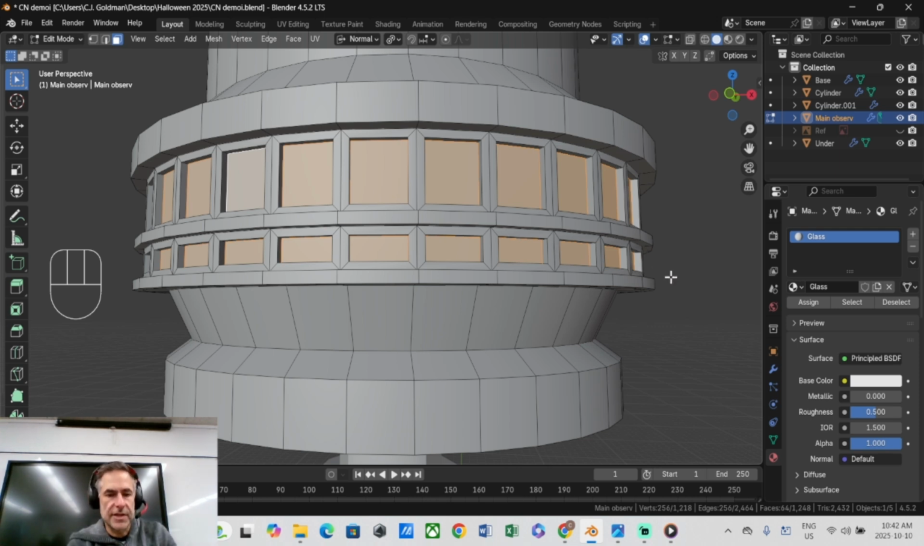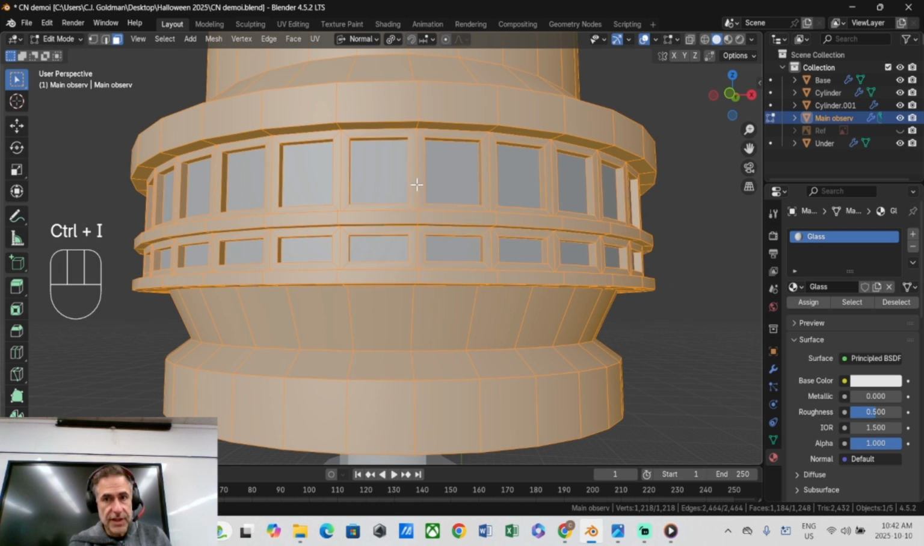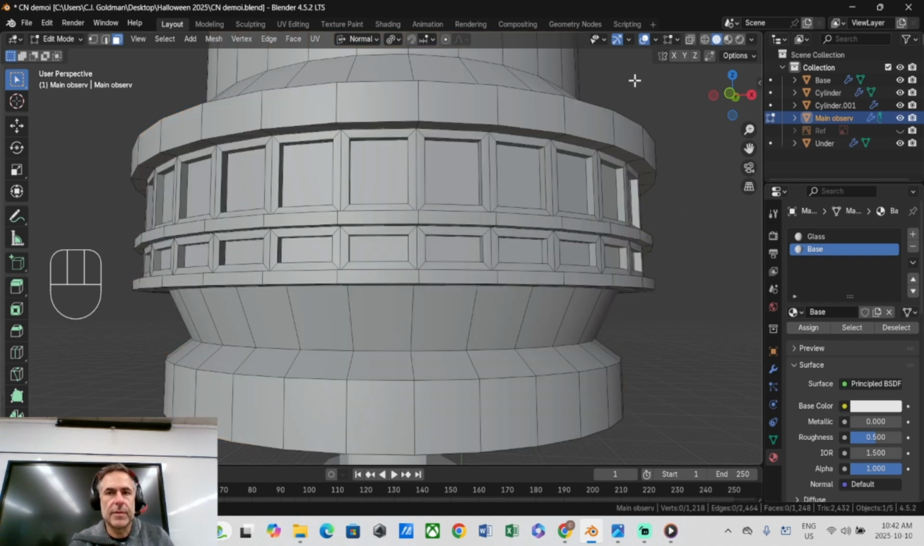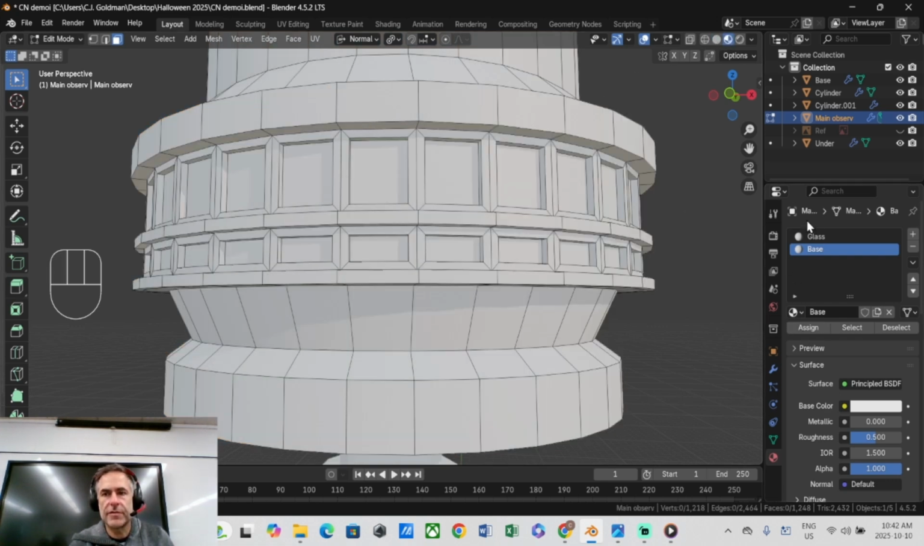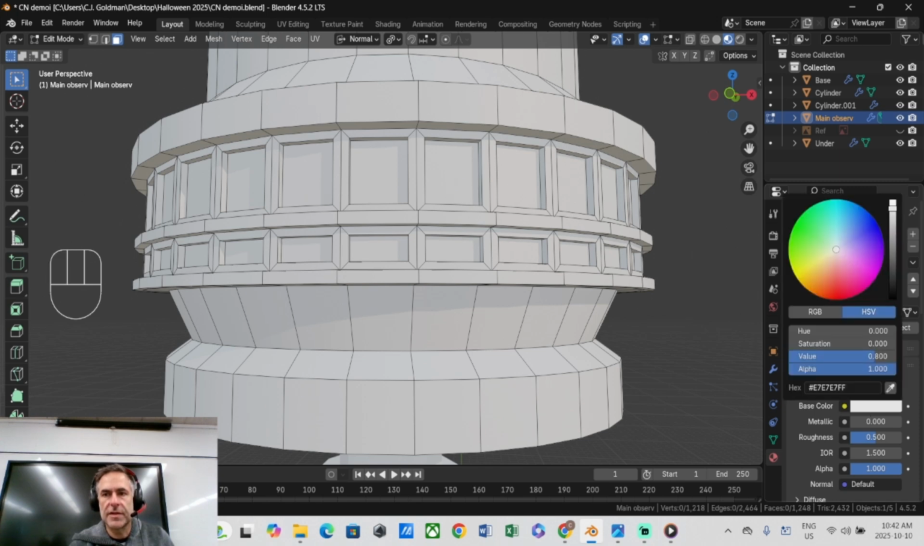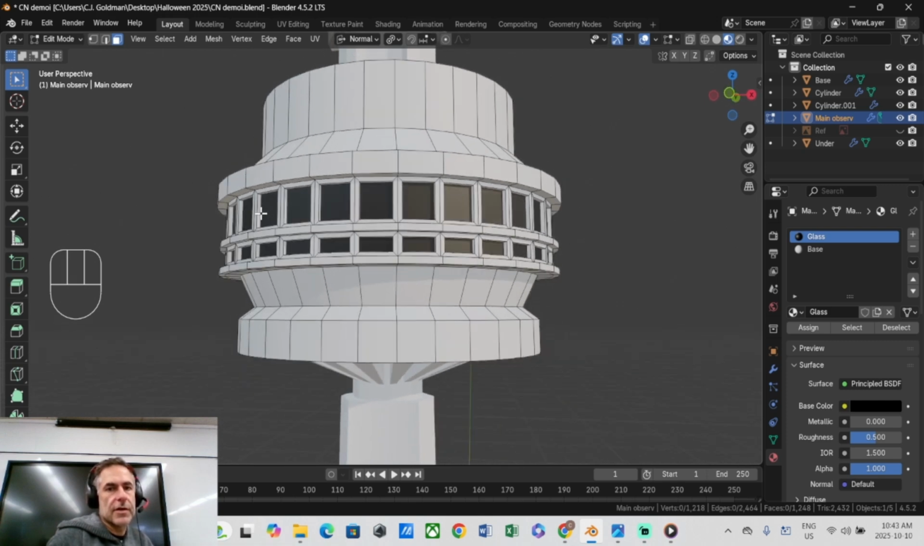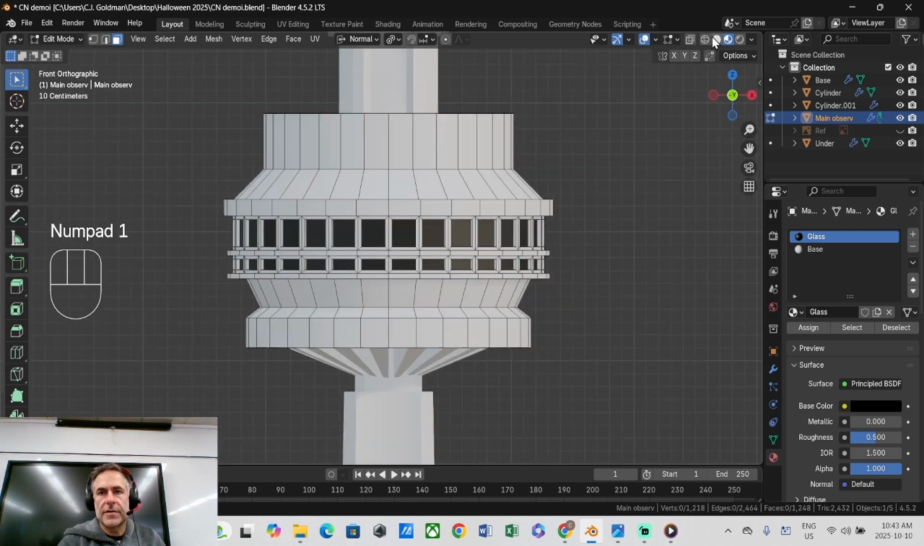Now let's actually do this. Control I selects everything else. Let's make another material and call this base. And let's assign this to the base material. Now it doesn't look like anything because I'm not in material preview, but if I go to material preview, and now, for example, I just turn this dark, you notice that the windows have been differentiated, and so now the windows are black, and they'll be glass later on. Okay, good. Go back to solid mode.